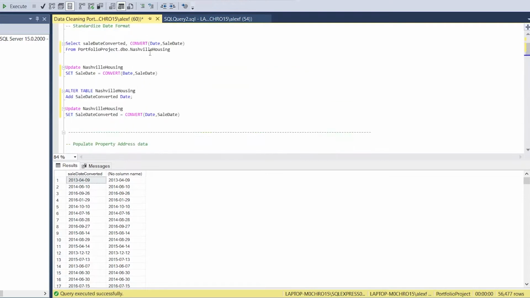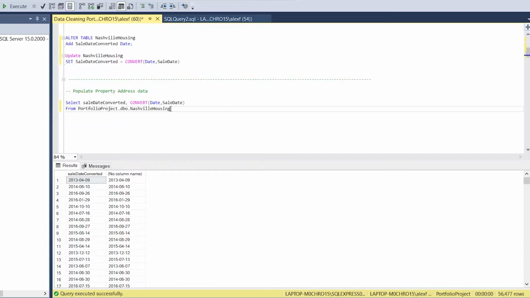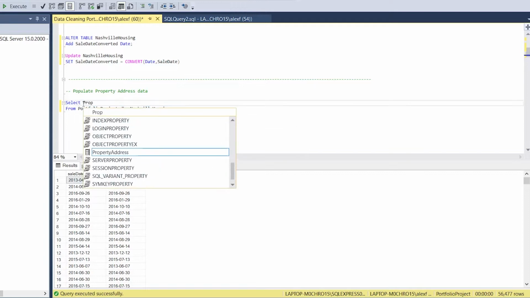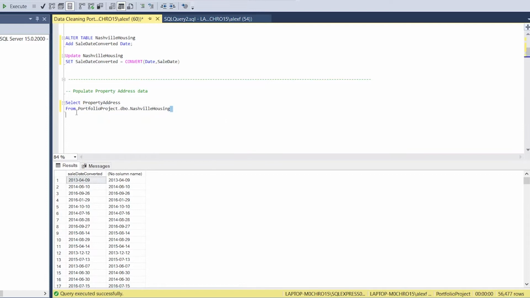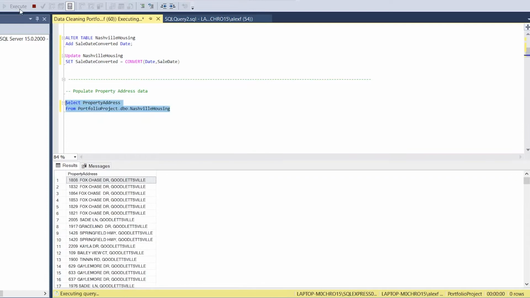Cool. Well, let's go down to the property address and let's get just a really quick look at it. Let's copy this up here. I hate rewriting this stuff, so I'm always copying and pasting. But we're going to be working with the property address. There we go. So let's take a look at this really quick. Sorry, I was looking at my notes. We need to look at where the property address is null.